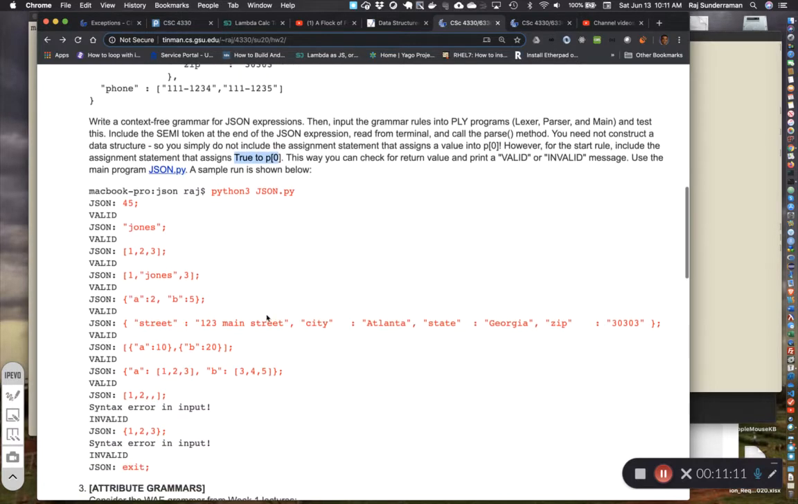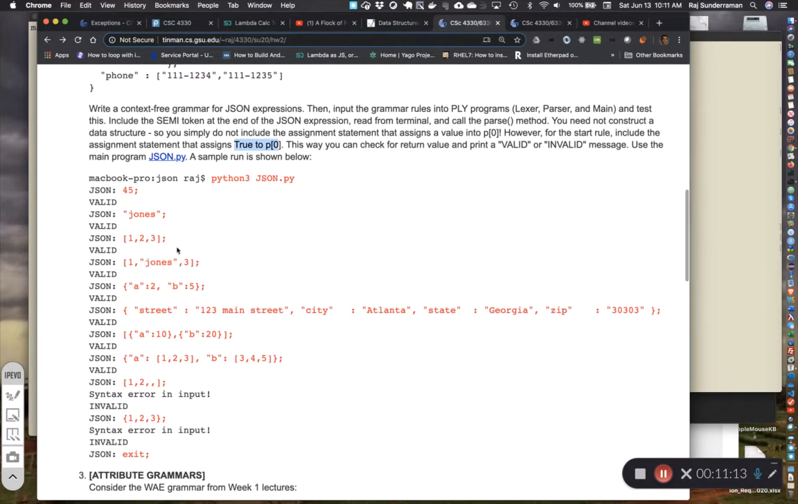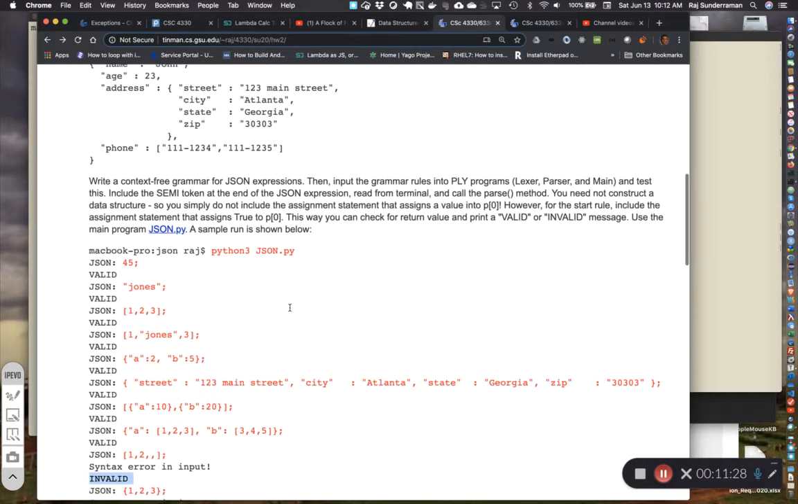And then you can run this program, and you can actually provide JSON expressions, and the program will return valid or invalid. Got it? If the syntax is valid, it'll say valid. If the syntax is not valid, it'll say invalid. So this is a good way to test whether your grammar and everything else works well, okay? All right, so that's problem 2.